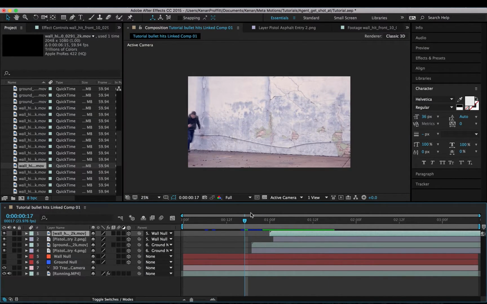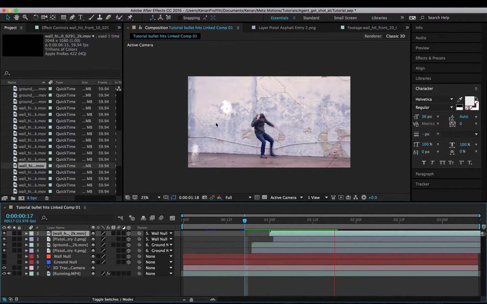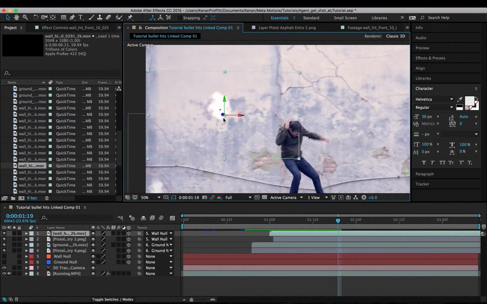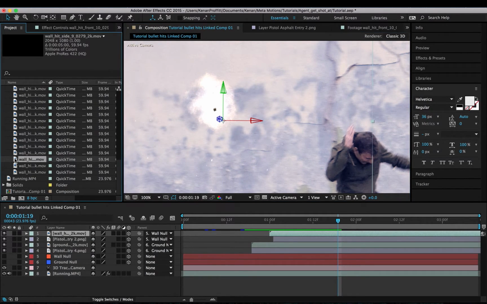All right, so now we have two hits in sequence. You have the ground hit and then the wall hit, and debris kind of flies out. One thing I did for my final comp on the wall hit, I used this front-on hit along with one of the wall side hits.